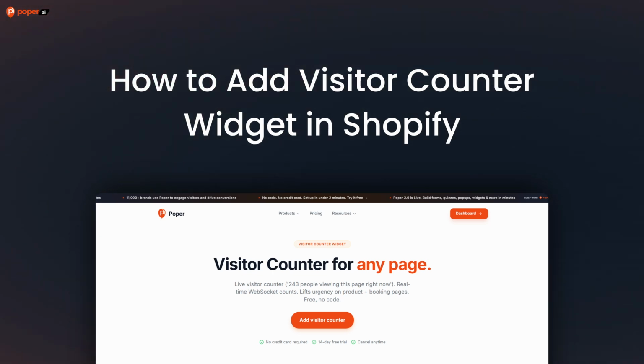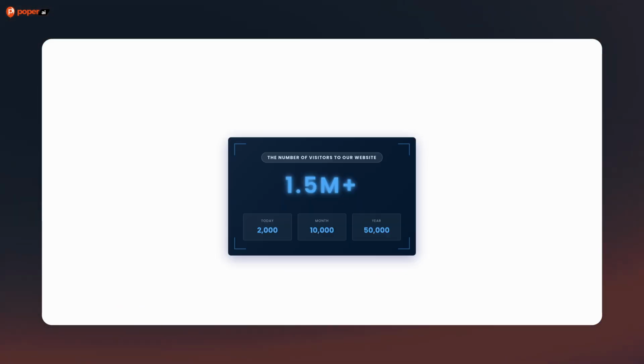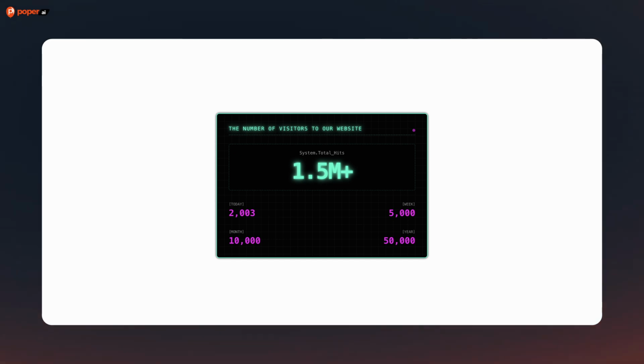widget to your Shopify website. A Visitor Counter widget can help you display traffic data in a simple and visual way, which can build trust and make your website feel more active and credible.